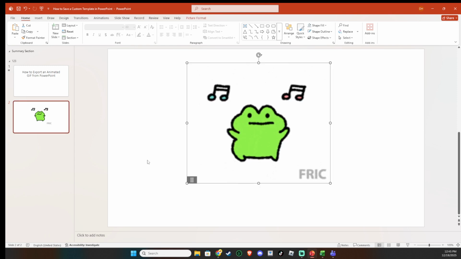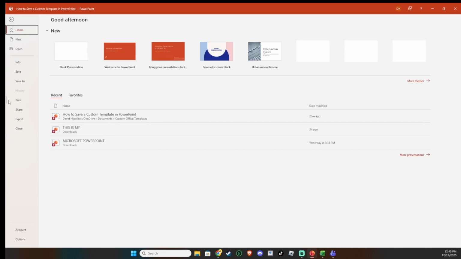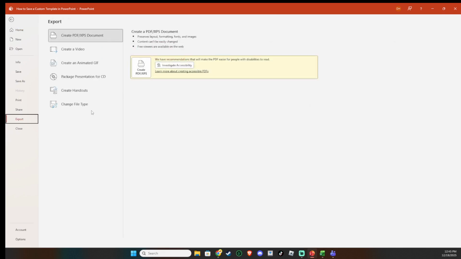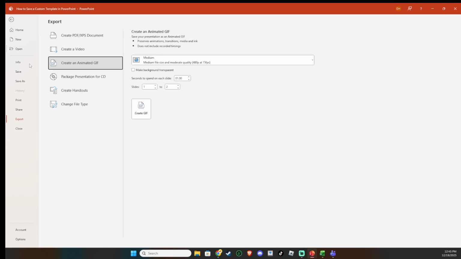Next, head to the File menu and choose Export. In the Export options, look for Create an Animated GIF. This is the feature that converts your slides and animations into a looping GIF you can share almost anywhere, including chat apps, social media, and websites.